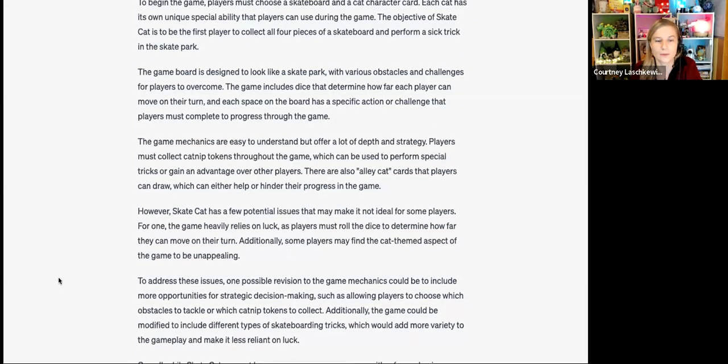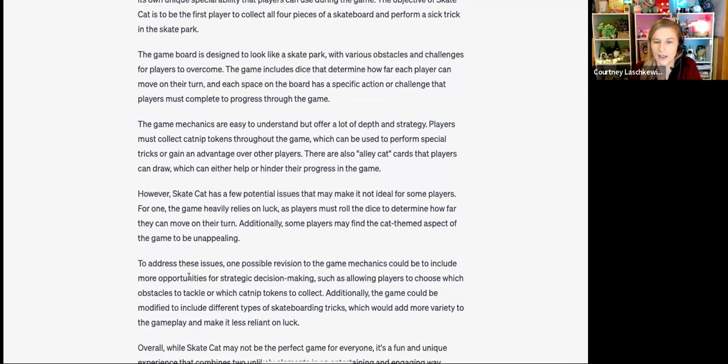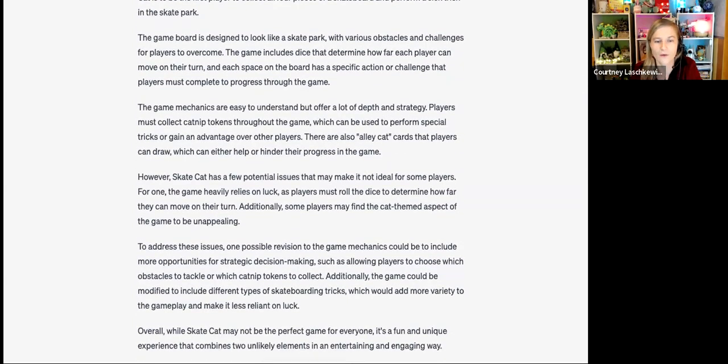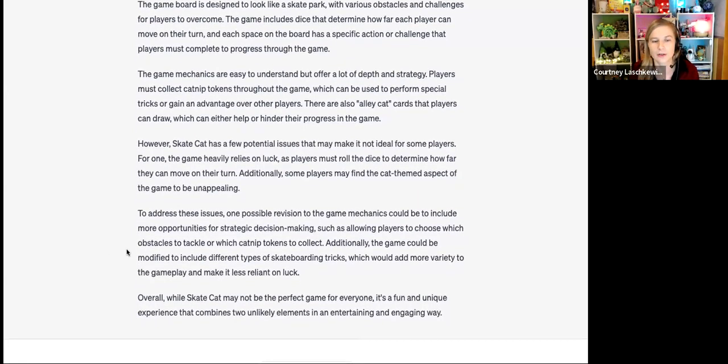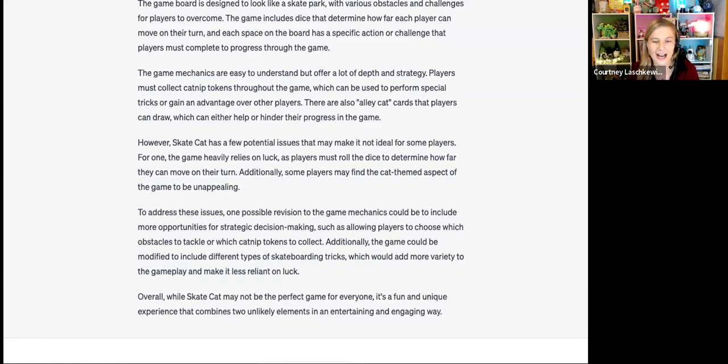Make it not ideal for some players. For one, the game heavily relies on luck, as players must roll the dice to determine how far they can move on their turn. Additionally, some players may find the cat-themed aspect of the game to be unappealing. So to address these issues, hilarious, one possible revision to the game mechanics could be to include more opportunities for strategic decision-making, such as allowing players to choose which obstacles to tackle or which catnip tokens to collect. Additionally, it could include different types of skateboarding tricks, which would add more variety to the gameplay and make it less reliant on luck.